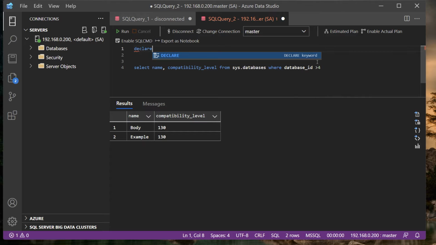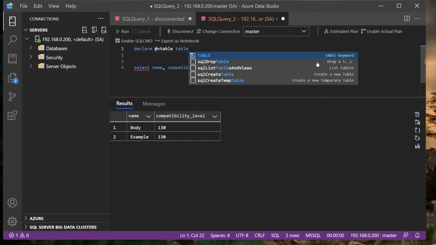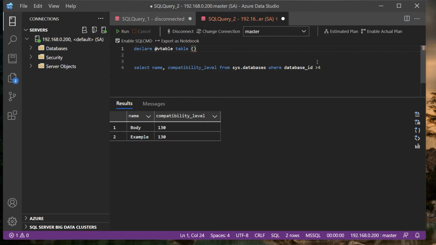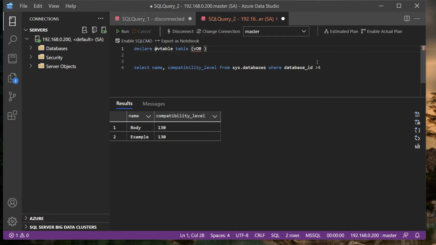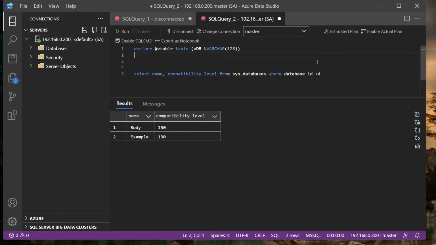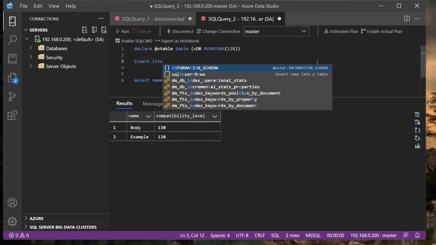So what we're going to do is simply create a declare, or basically a temporary table, if you will, using declare. And what we're going to do is throw the names of any database that is not level 150. So basically we're going to throw the content of our previous query in there. So we're creating a declared table variable in order to store our string. We're making that a varchar 128, should be big enough.